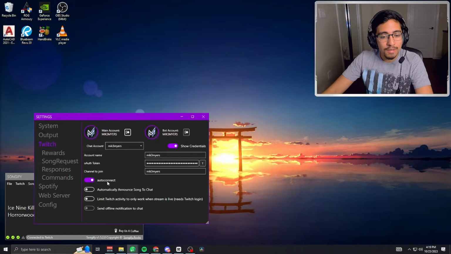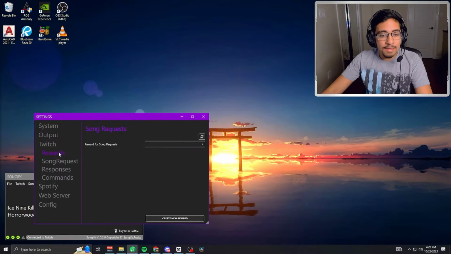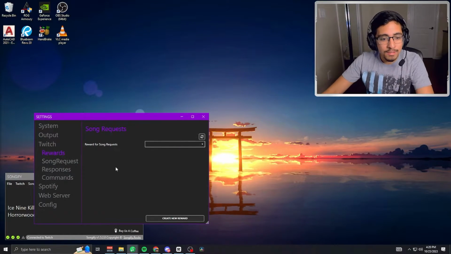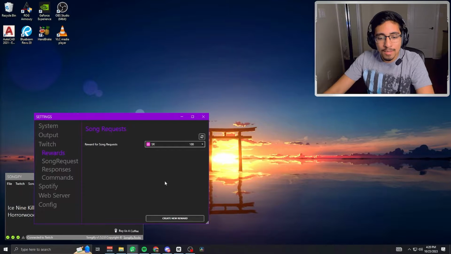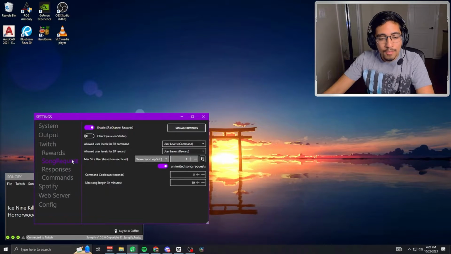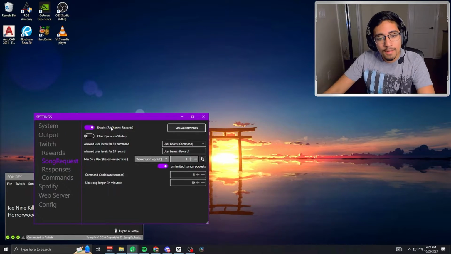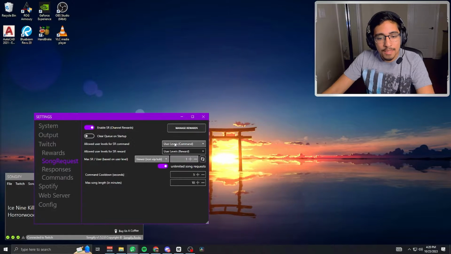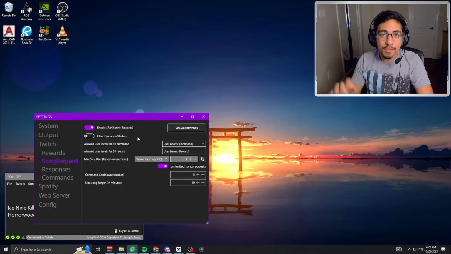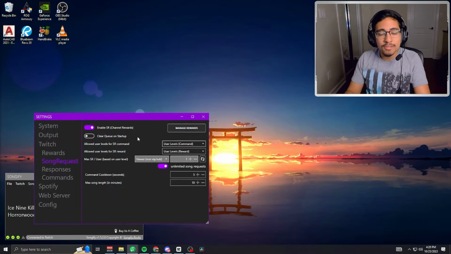You can check auto connect and leave everything else off, depending on how you want to set it up. Then this is where the most important part is. The reward that you created earlier, you want to select that now. So here it is, SR. And now we want to head down to song requests. Here, enable SR for your channel points. Allow user levels determines who has the ability to do what in the stream. Make sure you enable all of these. This will allow everyone to type something and add a song into the queue.